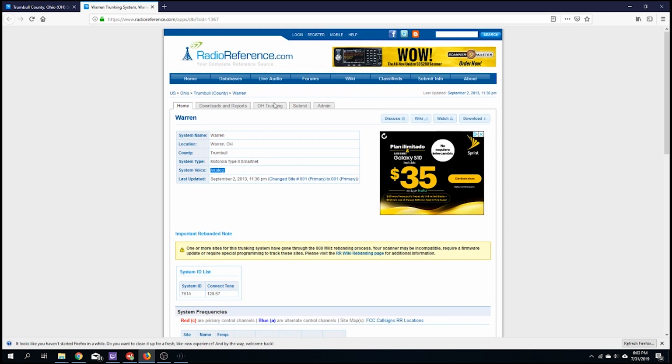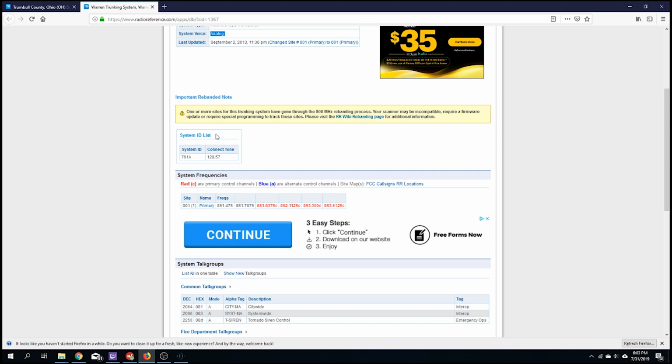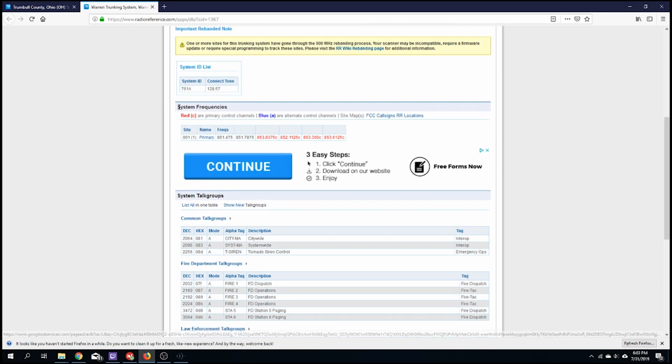So, at Radio Reference, after you find your location and all that, and you verified that it'll work with the scanner that you're trying to use, you'll have your system's ID list, your connect tone, your system ID, and right below that you'll have your control frequencies. So what we're going to do is we're just going to copy.